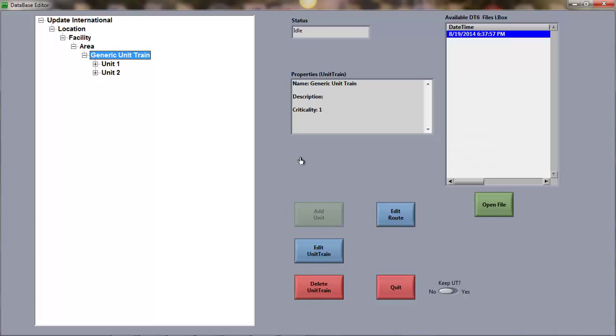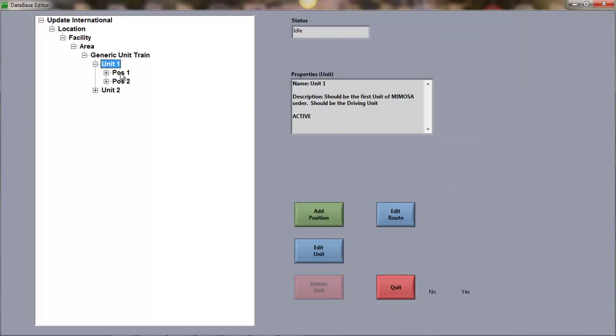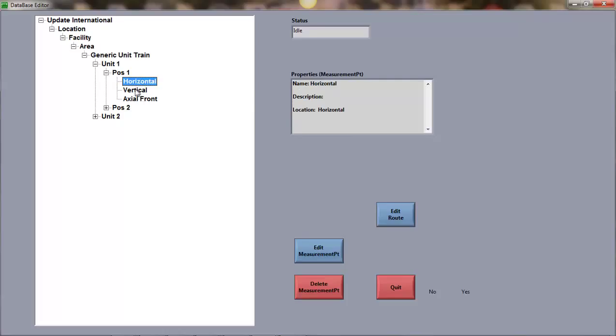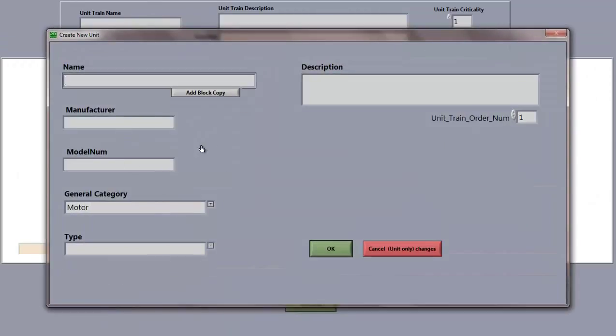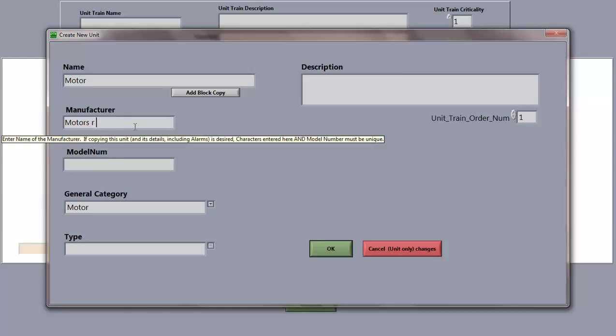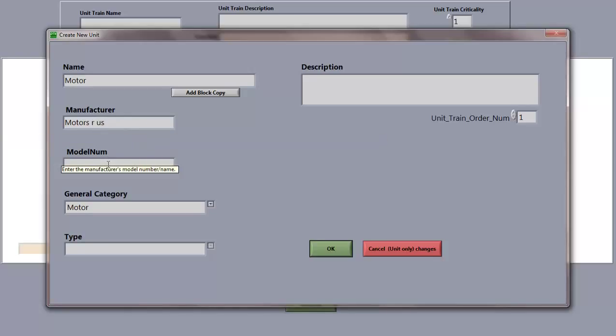We're going to come on down to a given unit train, unit, positions, and measurement points. Let's go to an area and add a new unit train being motor and pump. Give it a name. Now we have to name the two units. If we give it a unique model number and manufacturer and name, we could do a block copy function later.